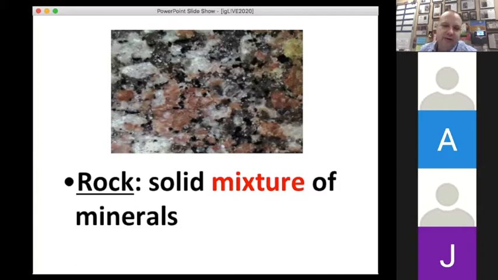Remember that a mineral had to have a formula. Quartz is SiO2. 1 silicon, 2 oxygen every time. But with a rock, we can put what we want. I think of it like an ice cream sundae. You've got the ice cream, and then you decide what goes on top.